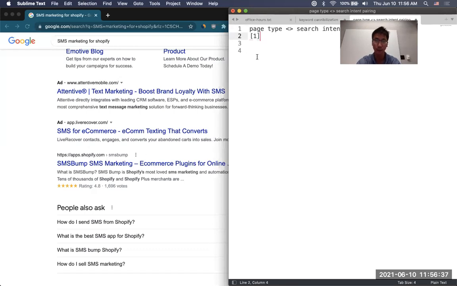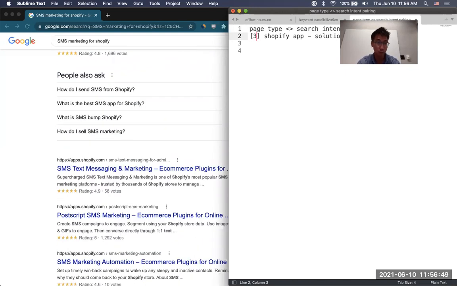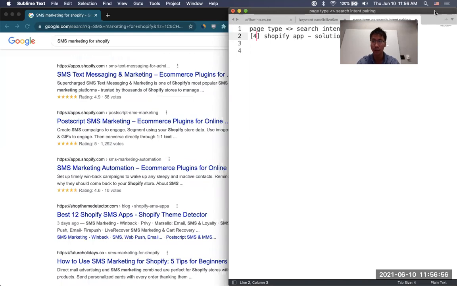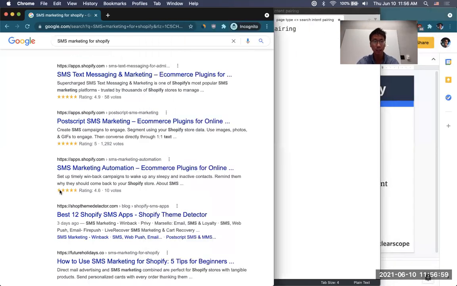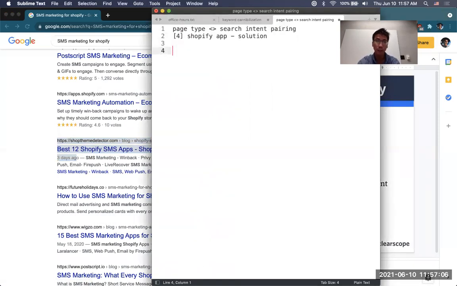You'll see, right, this is a Shopify app, and then it's just a plugin or solution like that. So that's going to be rank number 1. You'll see here rank number 2 and number 3 and number 4 are just going to be Shopify apps in their ecosystem, followed by a solution like this. You'll see here, right, shop the med detector. In terms of a page type, it's going to be a comparison. And then that's going to be a best, right?